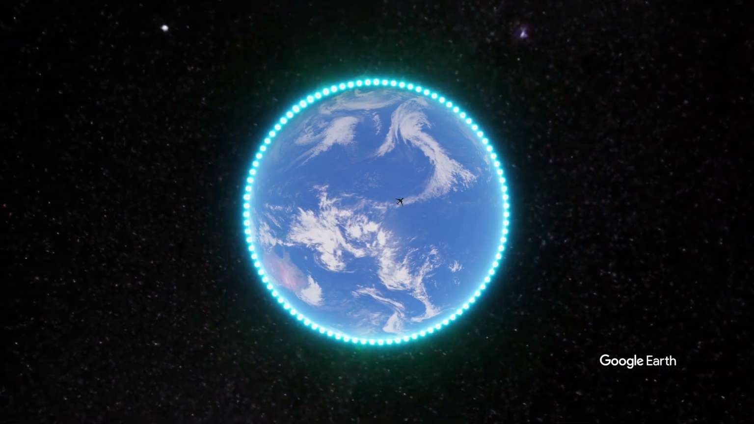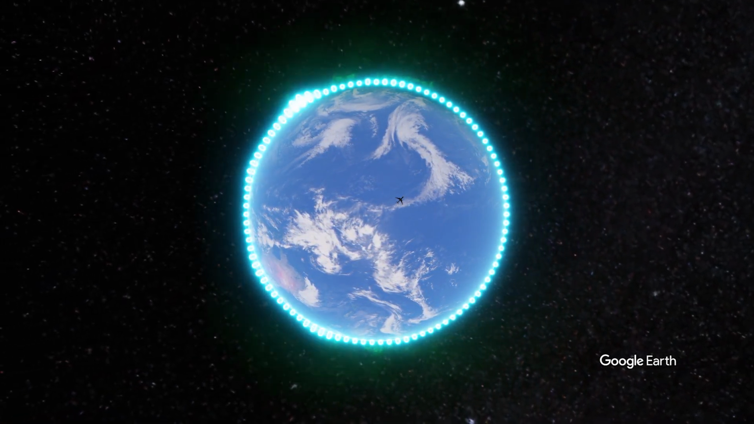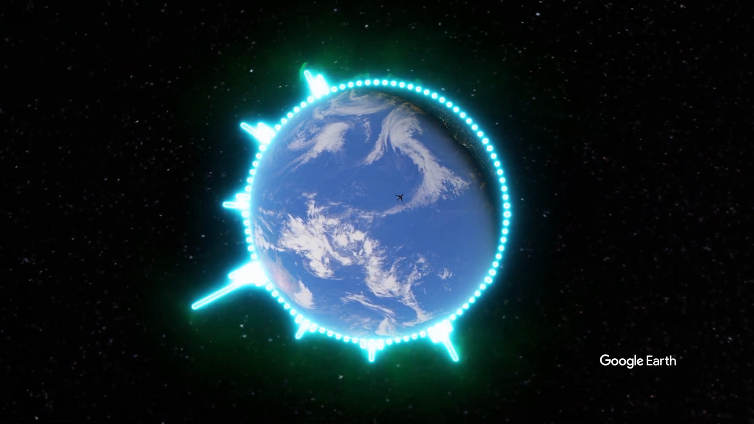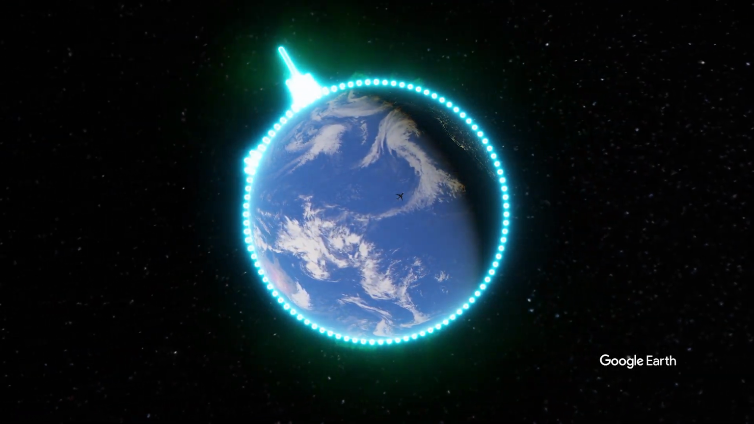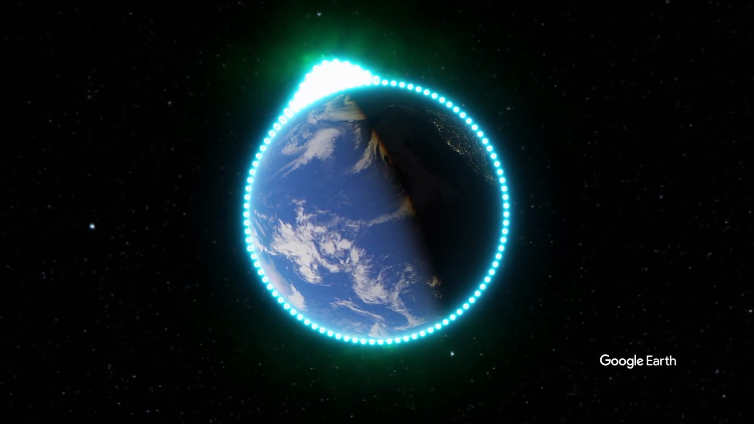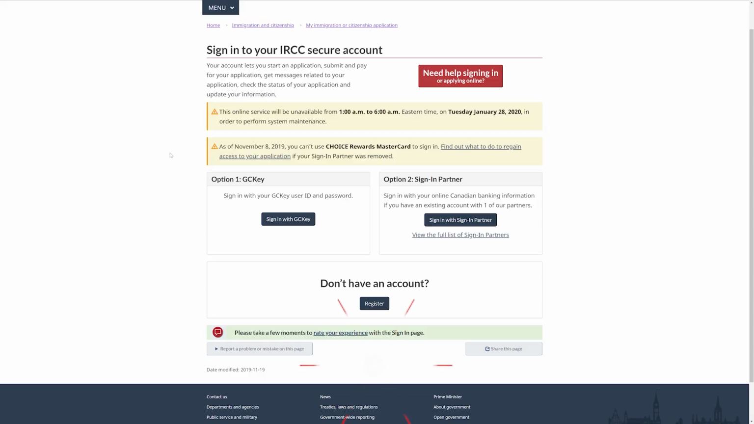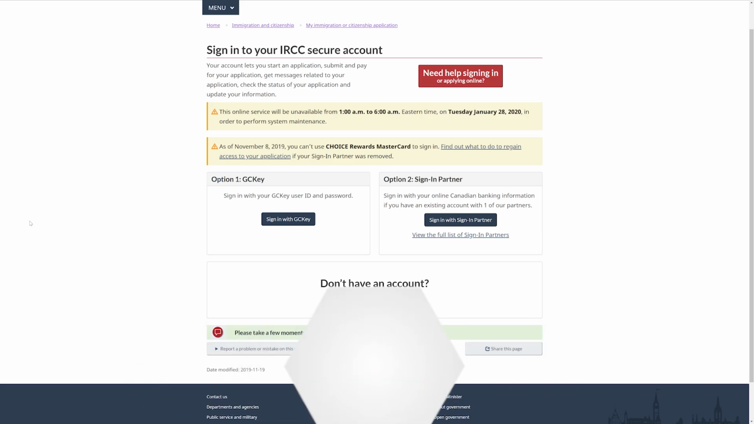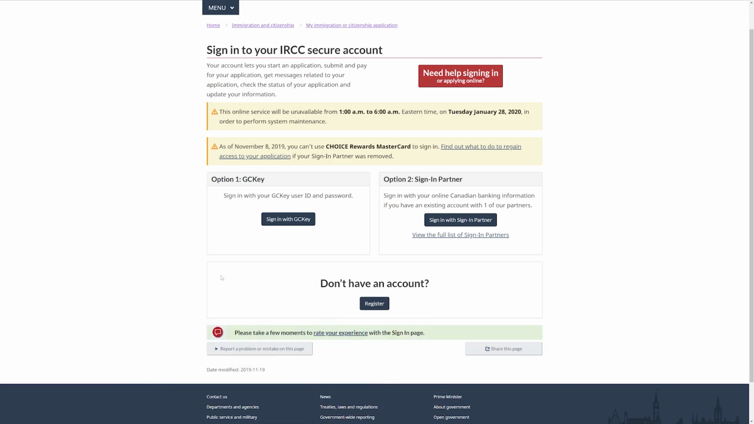So the first thing I had to do is sign into the Canadian government website for visa applications. In this instance, it's the Immigration, Refugee and Citizenship Canada website. I'll have the name of this URL on the screen and in the description below. But otherwise, just Google it and that should also work. So you just go create an account and go through the prompts. I've already done this, so we'll just skip through.